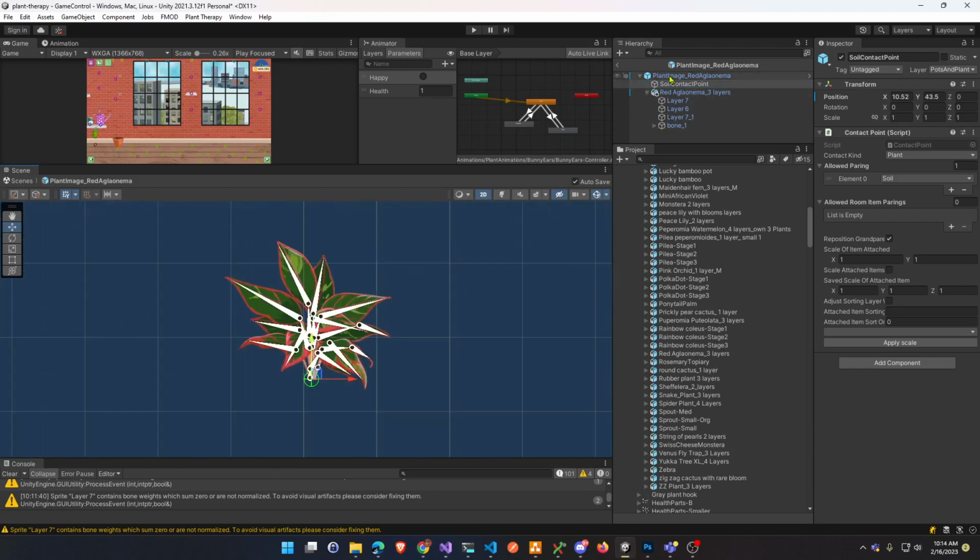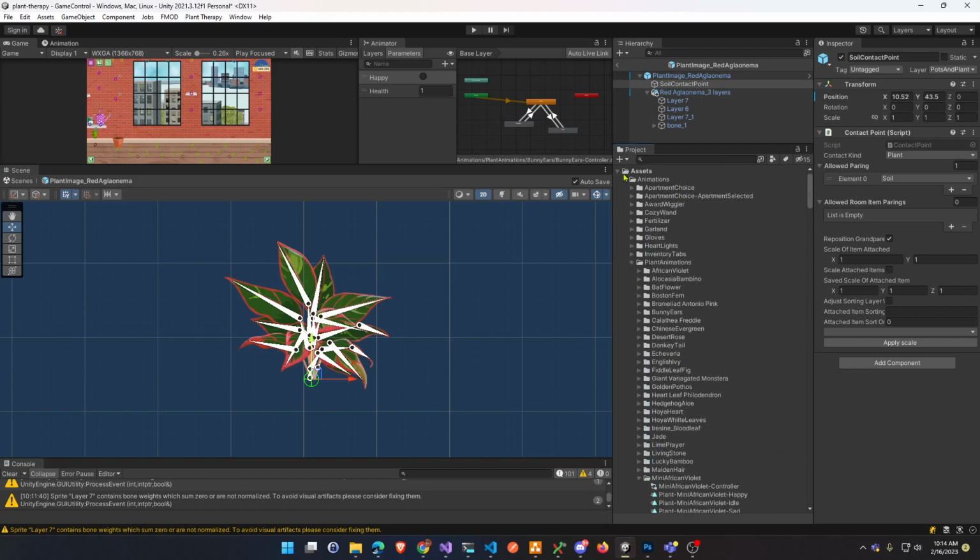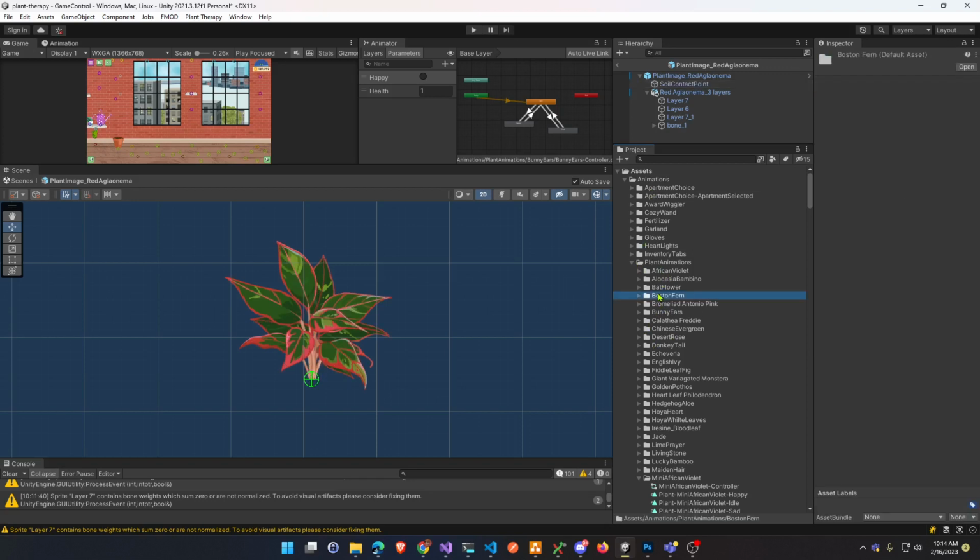Okay, and I think that's it for this phase. The next thing we need to do is create the animation for this. So again, up here, assets, animations, plant animations, I'm going to grab any of these really. Boston Fern, hit Control D, rename this to be the Red Aglaonema. I think I've already butchered that.